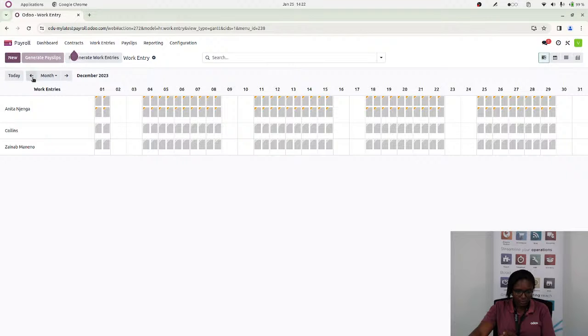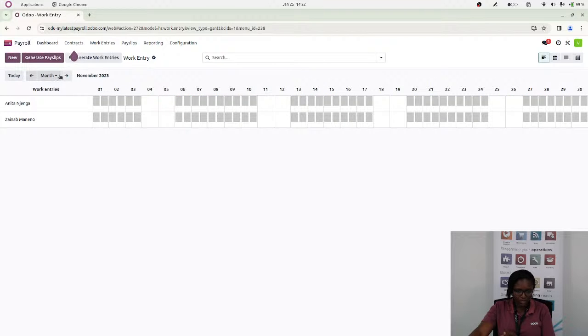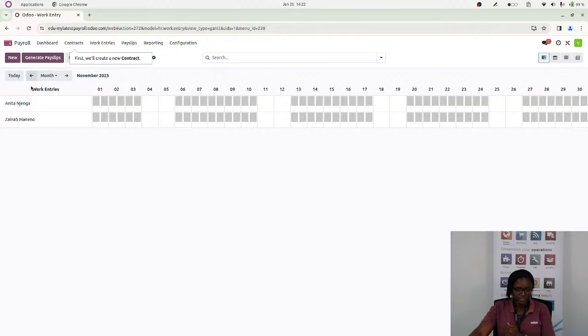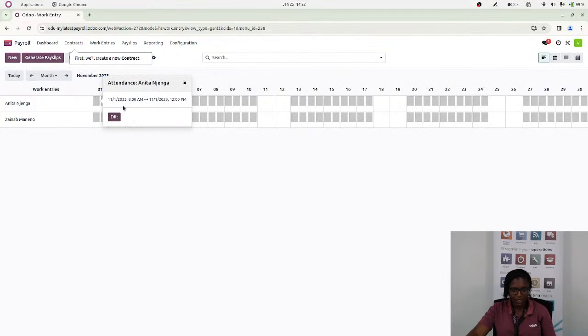Okay, I will look at an entry. Why we are seeing this is that I've already generated a payslip, I think, from the test I was doing. So I will move to, let's say, November. And in November, if we click here, for example, we can see that there is the morning hour. Here it's stating work starts at 8 a.m. and is going to end at 12. But then the afternoon session starts from 1 p.m. and goes all the way to 5 p.m.